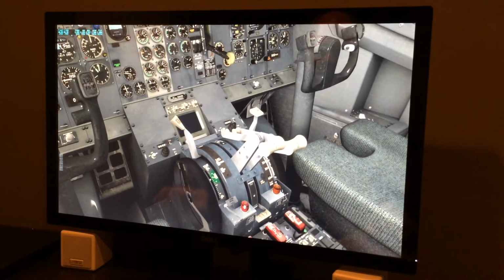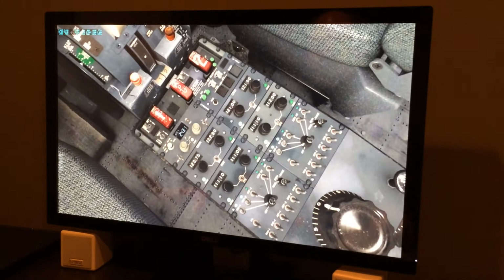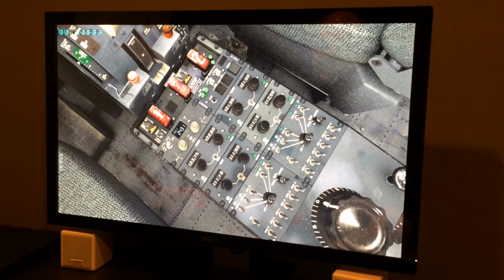Go down, make sure the parking brake is set. Parking brake is set. Fuel cutoff valves are closed. There's the takeoff config warning. We can come down here to the pedestal and do a quick fire warning system check.